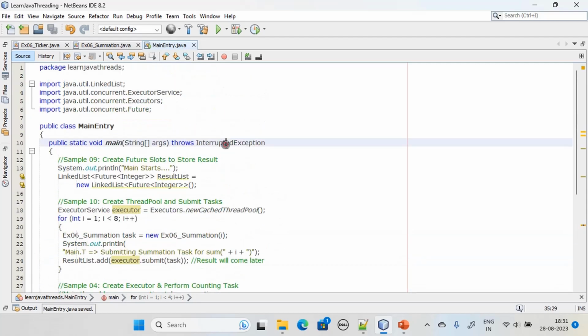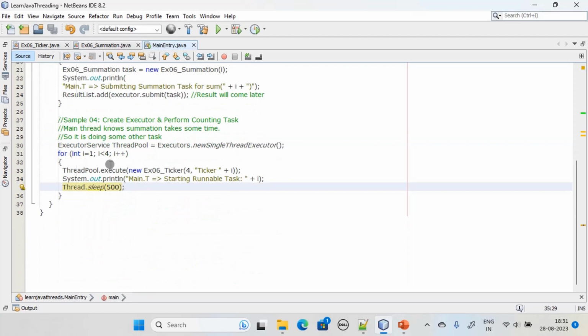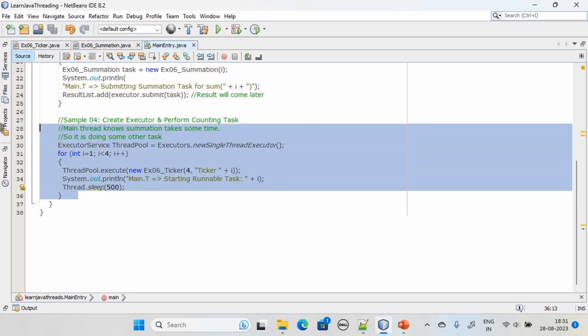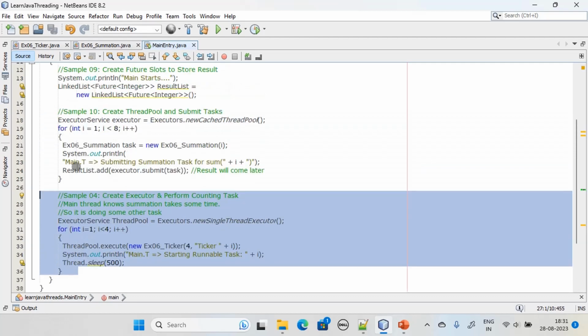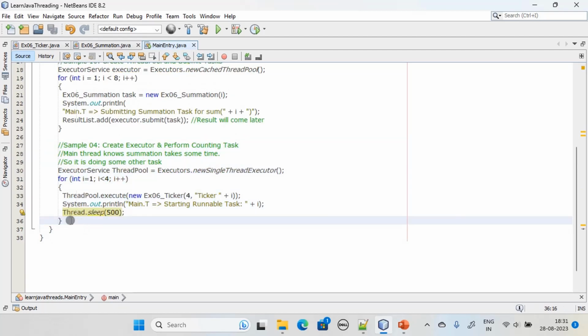So this time I'm throwing InterruptedException at main itself. This may not be a good practice, but that's okay for now. So this is spawning 3 ticker threads. It may take some time for the main, and during that time maybe 1 or 2 callable threads complete, and the result will be available in this future linked list. So now we will iterate through that.